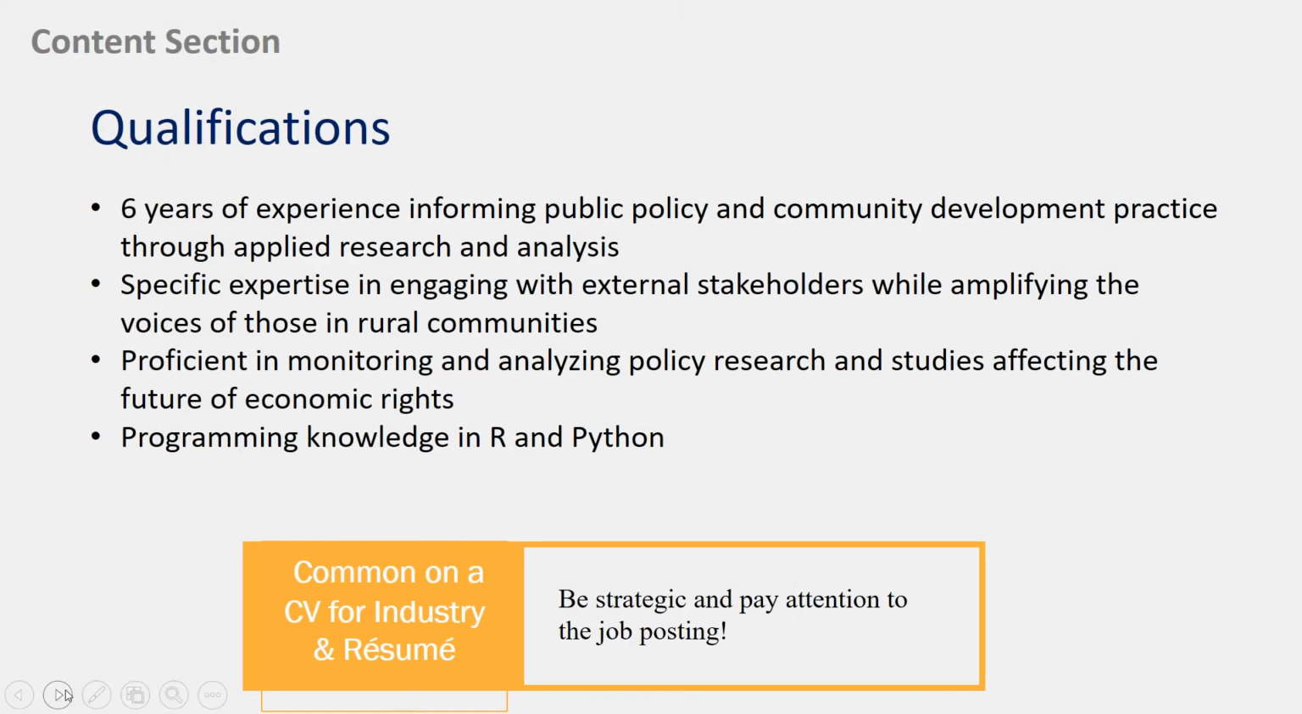The next section of your CV might be a qualifications section, and this is especially true if you're applying to jobs within industry. This section is a way to provide a really strong overview of what you can bring to the position. And it's most often written with these bullet point statements. It includes information about maybe your years of experience, specific skills and knowledge that you have. It's also a really good way to get some of those keywords into your CV.